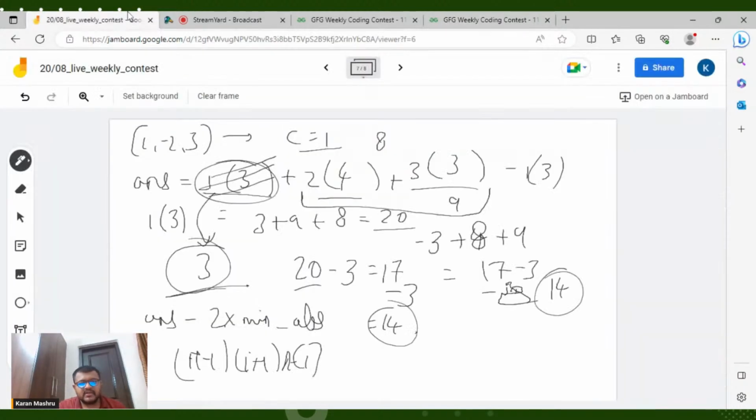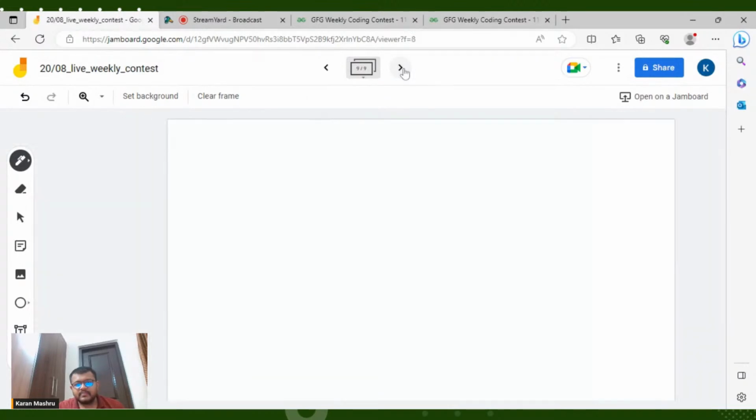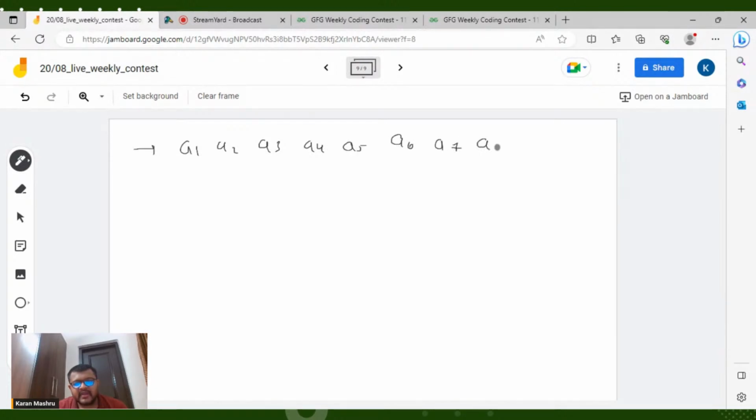So basically, what the question is saying is, you are given an array of elements which basically represents the height of the buildings. So that is A1, A2, A3, A4, A5, A6, A7, A8, right?